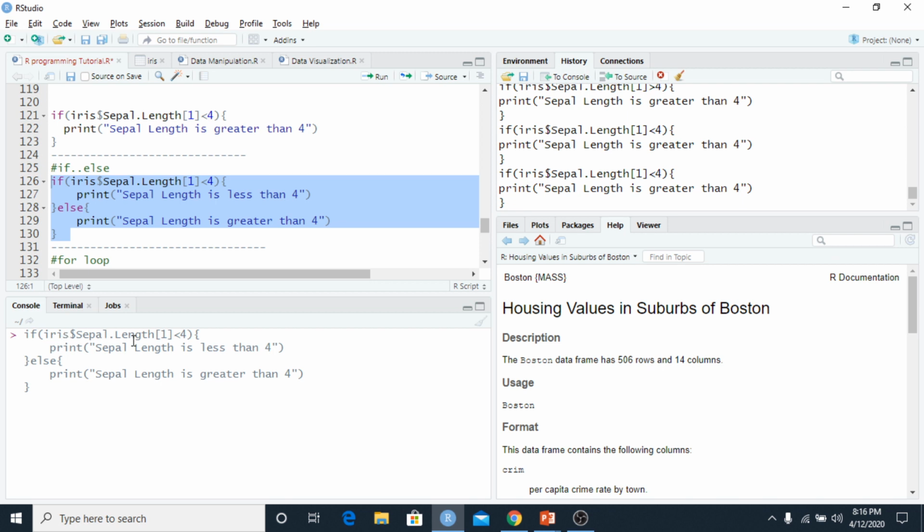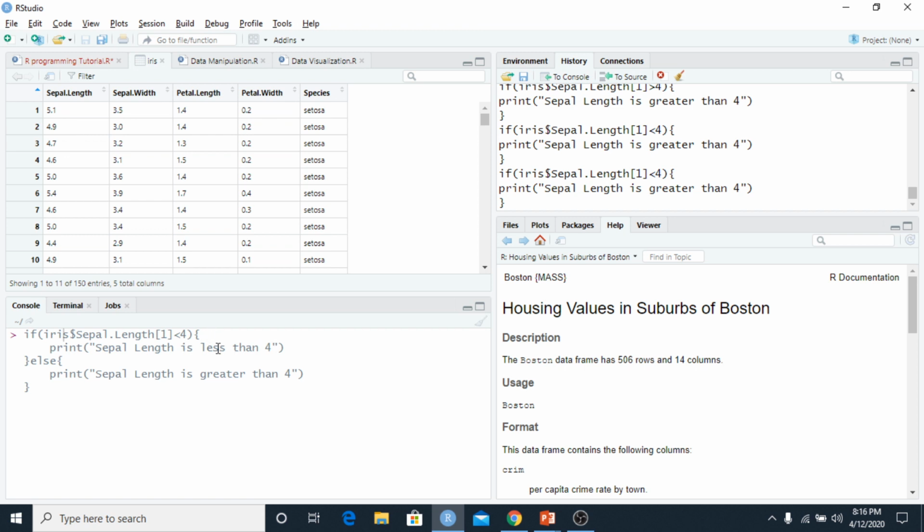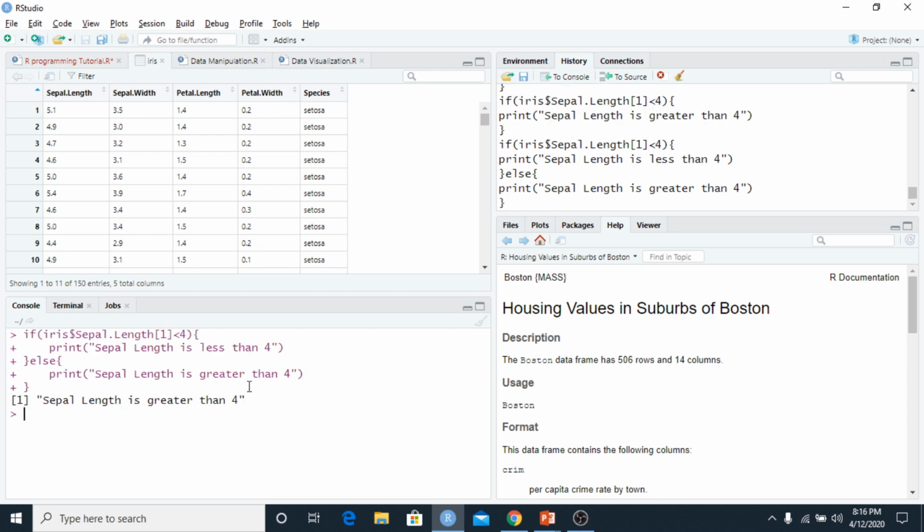So in the if condition, we are checking if the value is less than 4, print sepal length is less than 4. If this is evaluated to true, then I am going to use the else clause, and I'm going ahead and I'll print sepal length is greater than 4. Now what we see is the result is sepal length is greater than 4, and we get this result because this condition has been evaluated to false, and that is why we go ahead and print out the else statement, which is sepal length is greater than 4. Right.